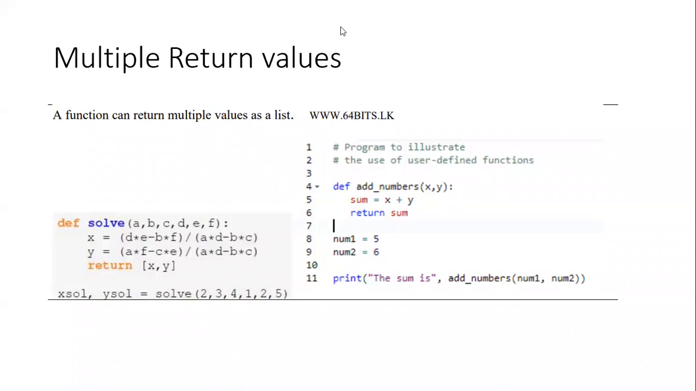In this case, this function takes many inputs: 1, 2, 3, 4, 5, 6 inputs. So that program takes 6 inputs, does some calculation and produces X and Y, 2 values. Then I want to return both values. In that case, you can create a list and return the values. And here is the function call. I call the function by name. Here I'm calling this function.